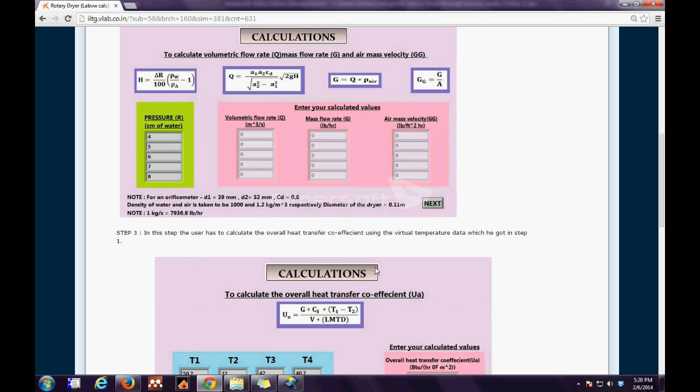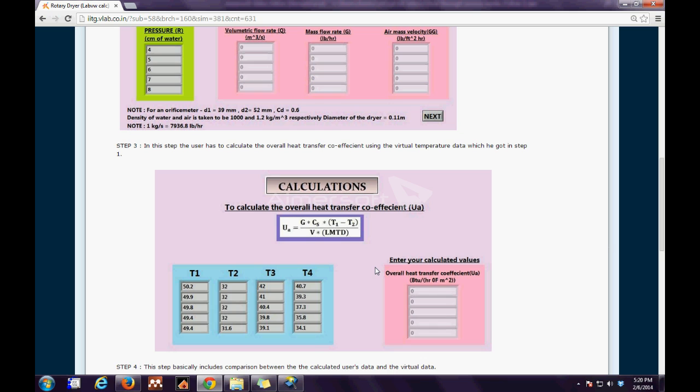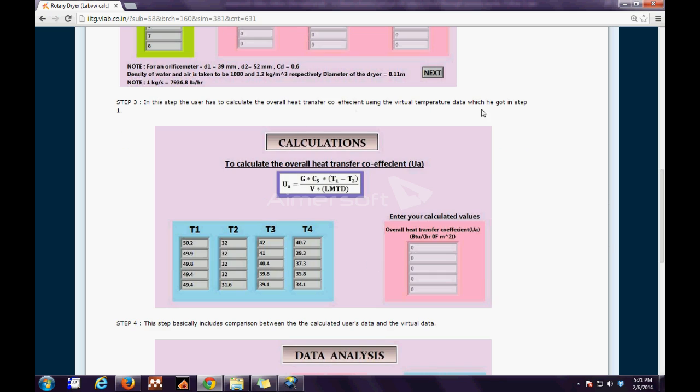In the third step, we have to calculate the overall heat transfer coefficient based on the virtual data obtained from step 1, that is T1, T2, T3 and T4.